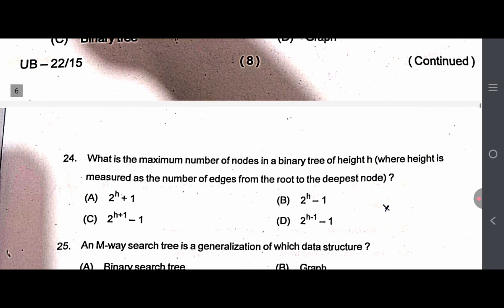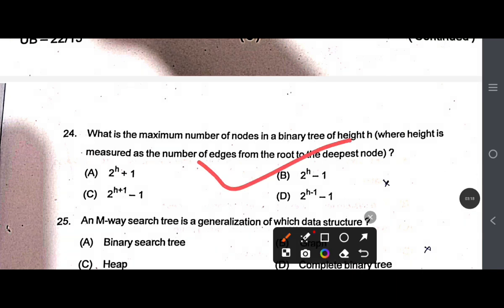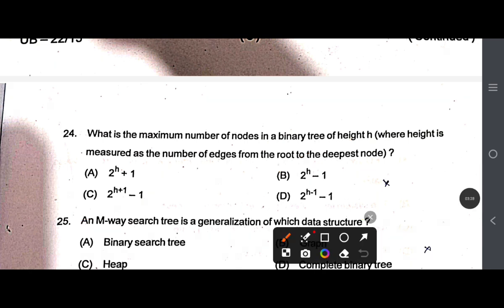Question number 24. What is the maximum number of nodes in a binary tree of height h, where height is measured as the number of edges from the root to the deepest node? Option B, 2 to the power h minus 1. Sorry, option C, 2 to the power h plus 1 minus 1.